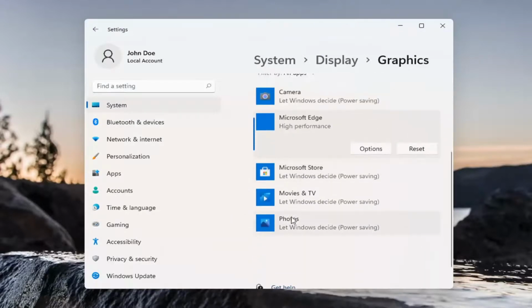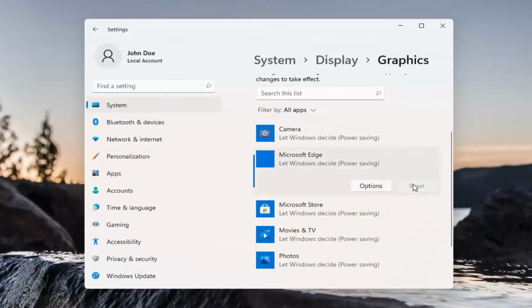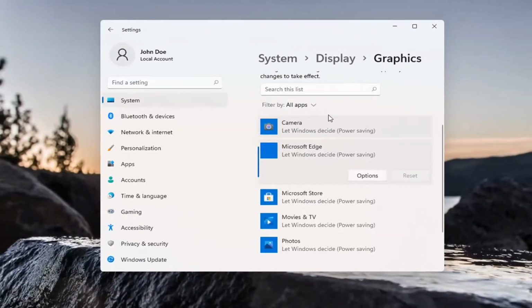And if you wanted to reset it back to default, you can just select it and then select Reset, and then it'll go back to the default setting.